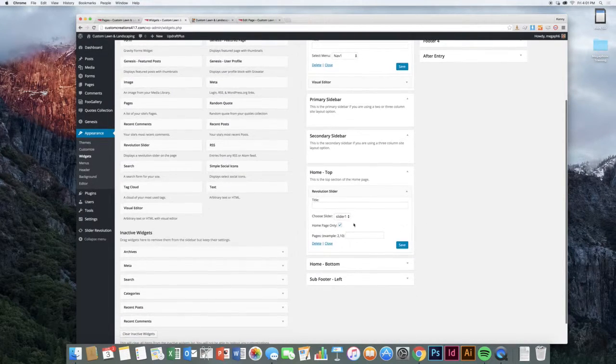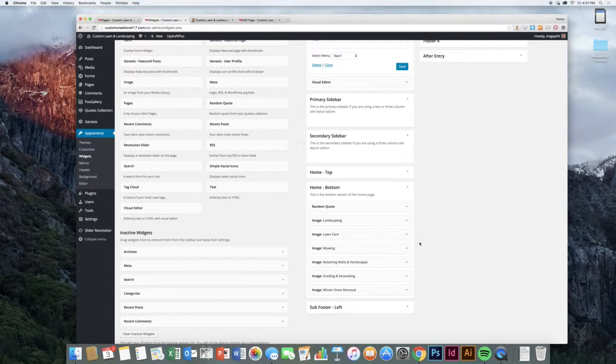And so we have the slider selected. You don't do anything to control the slideshow from here. That's done through Slider Revolution. But we can change out which slideshow it is. Now for home-bottom, we have a lot of other things.